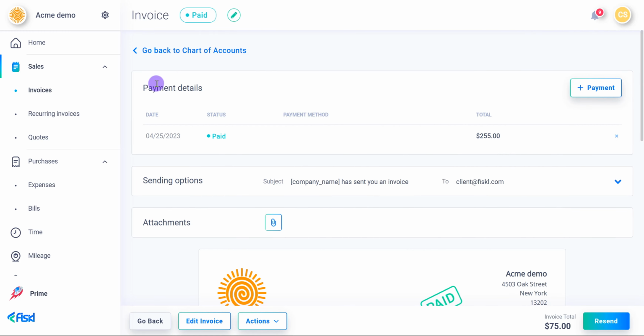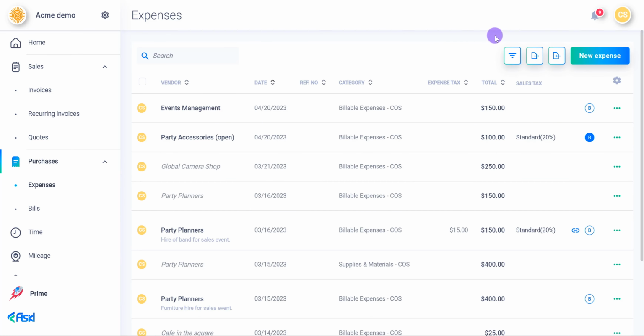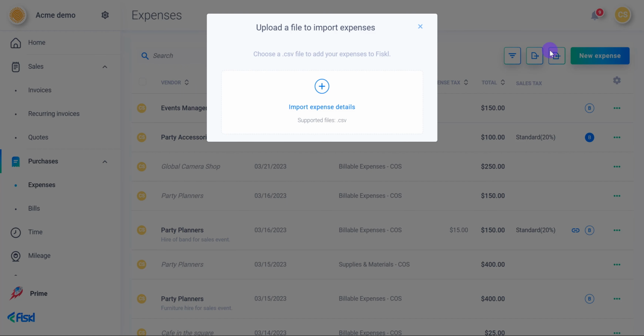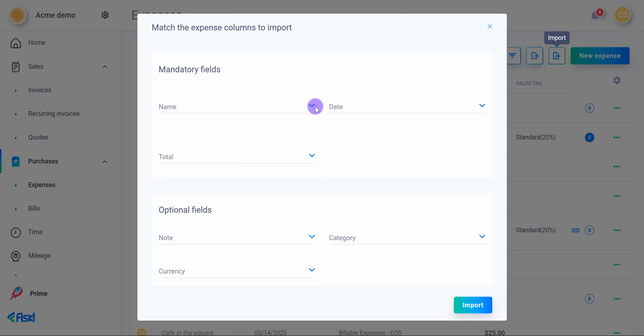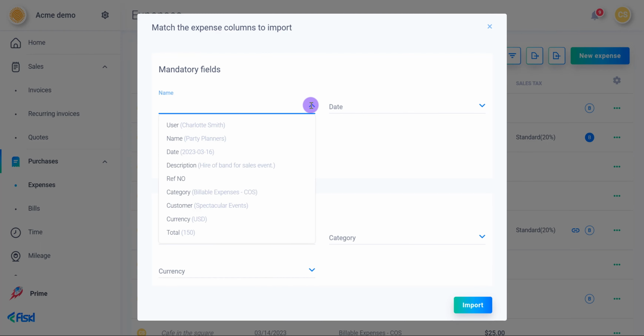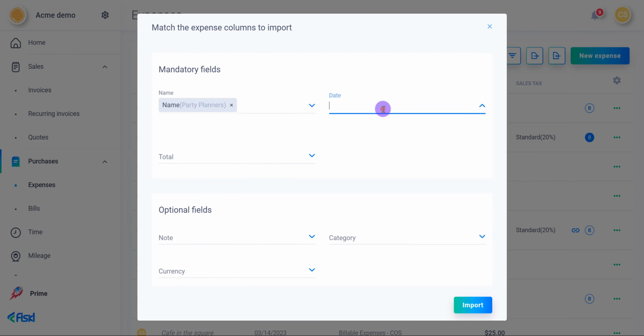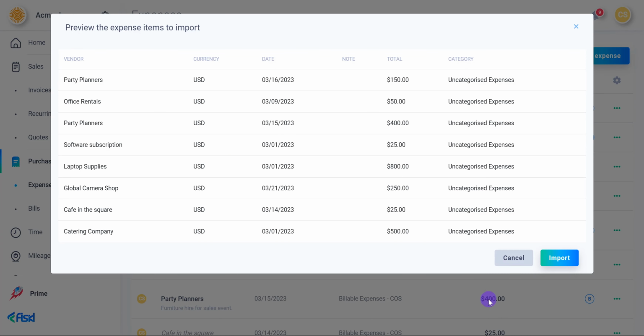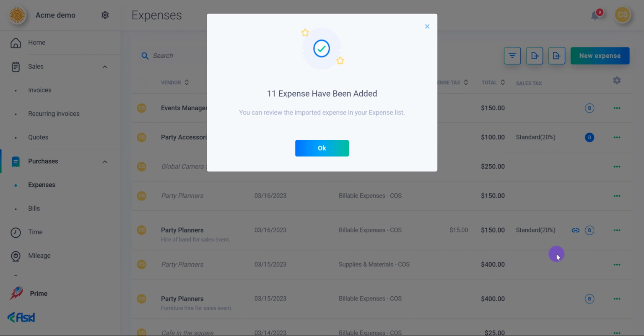You can import your expenses by going to Import, choosing a CSV file from your computer or device, and then match the columns with the fields in Fiskl. Name, date, total, and then import. You'll then have a preview of the expense items which will be imported, and then click on Import. You will then receive a notification of how many expenses have been added to your list, and they will appear in your list.